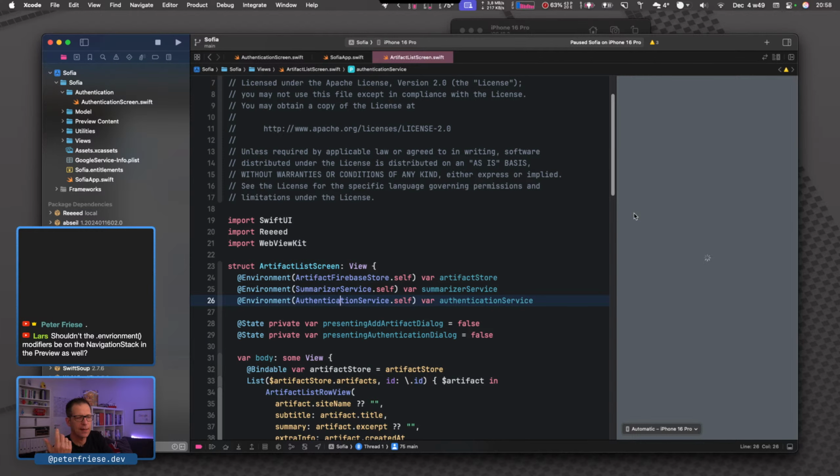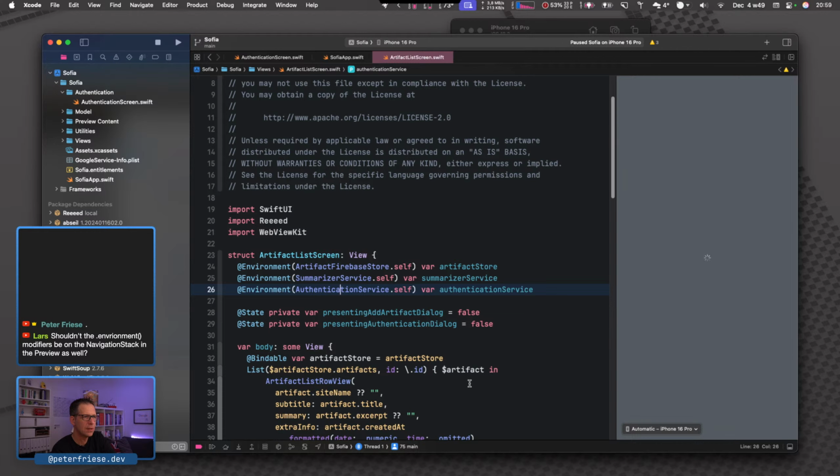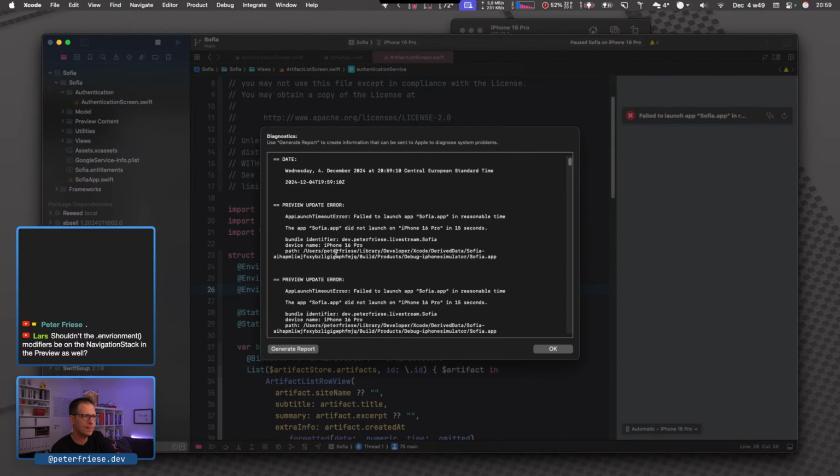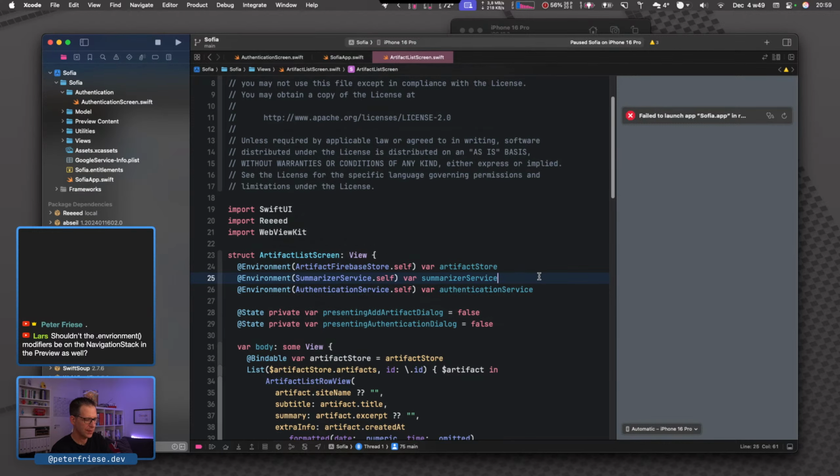So let's see if this already fixes the problem over here. If not, we'll just run it again and get another error message that helps us understand what's going on. Oh, and I also think that we are getting a hard reference to the authentication service in the dialog. So that is also something that we might need to change. All right, compile. There's a problem. Failed to launch because of a timeout. Let's try it again.